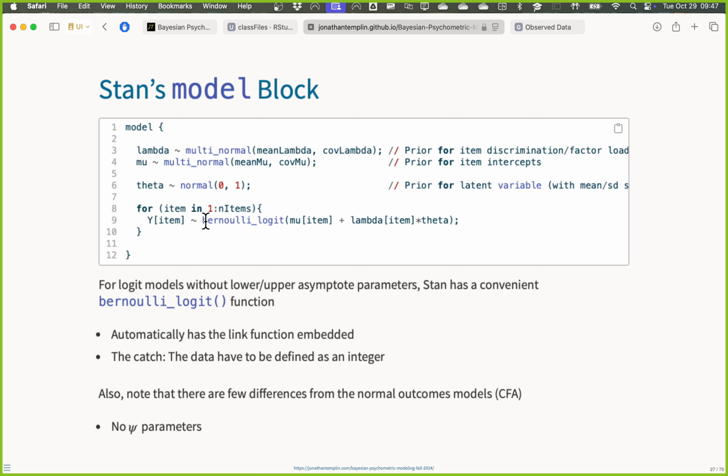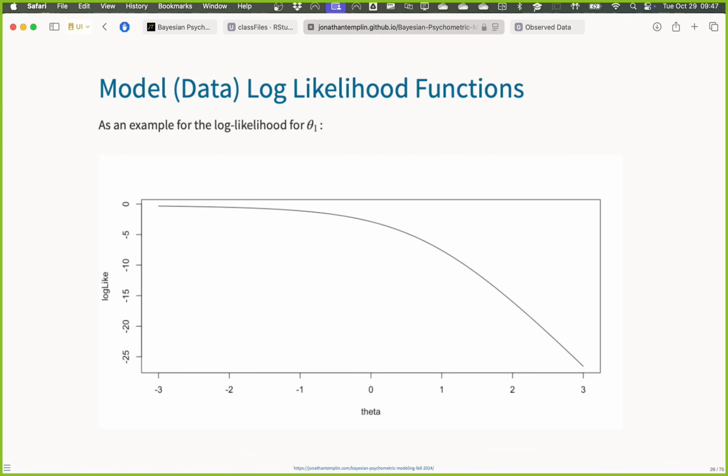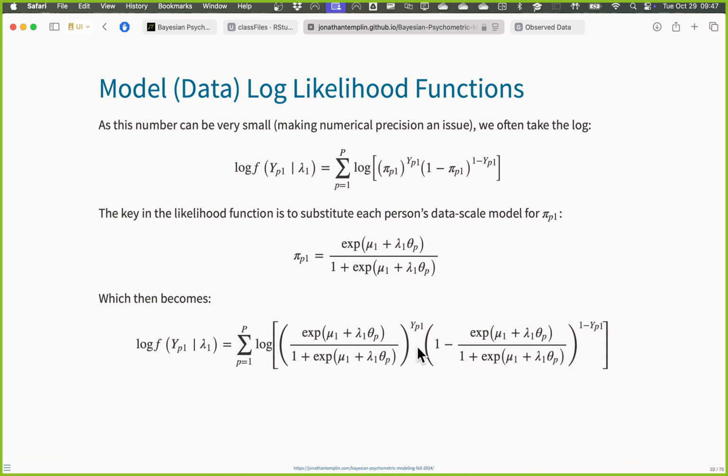Now what we're using is, we noted before in our lecture last time that IRT models use Bernoulli distributions with a logit link function, and it turns out Stan is nice to us in that it has a function called Bernoulli logit. Bernoulli logit takes the term inside the parentheses, which is on the real number line, and then converts it back to a probability using an inverse logit link, which is kind of what we saw here.